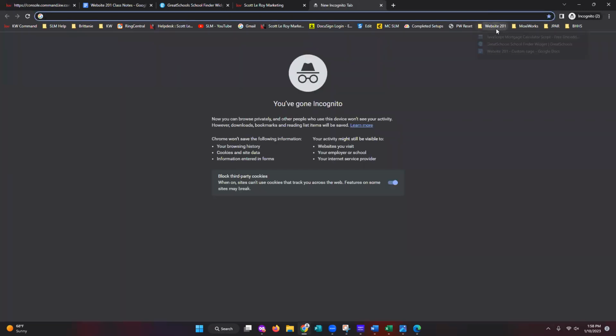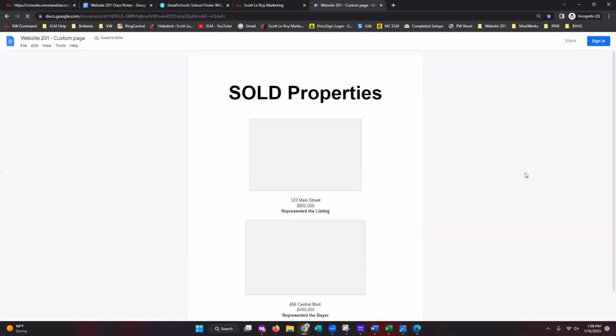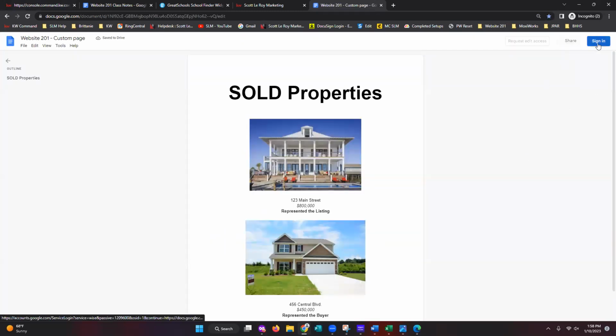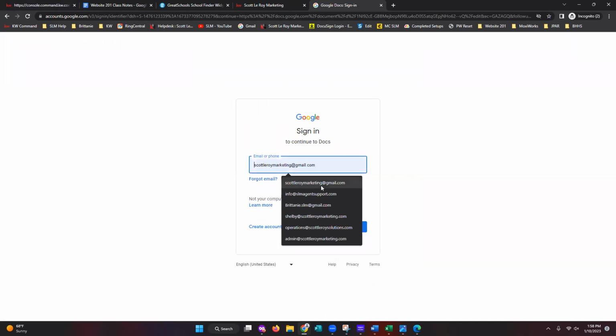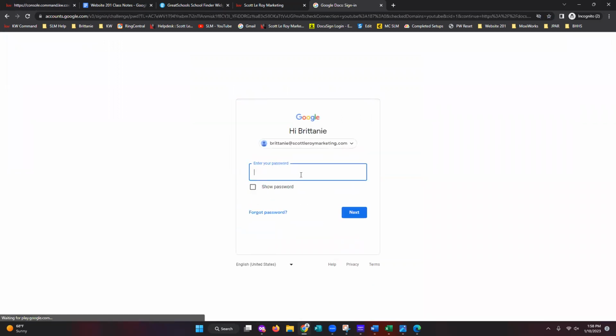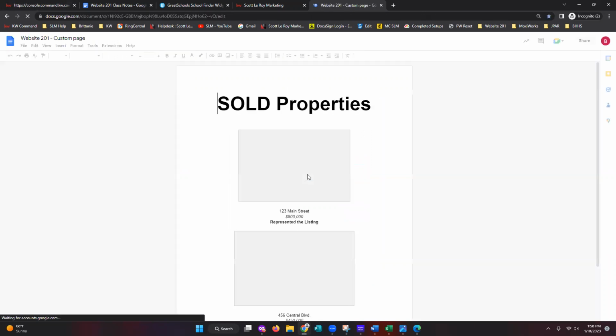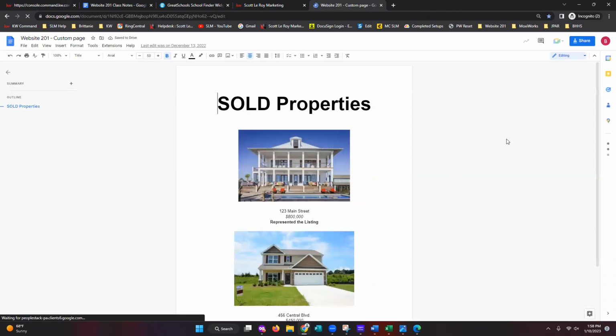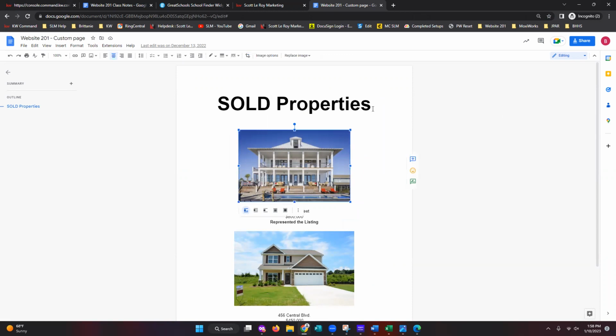Now I'm going to go ahead and pull up my website 201, and it may require me to plug in. Normally you have to be logged into the owner of that document. So if you guys are using a document that maybe you created on another email, just make sure you're logged in. You'll notice that you're logged in because it will let you make edits to it. The document that I've created, pretty straightforward, sold properties.